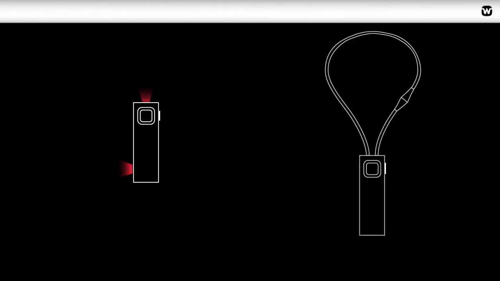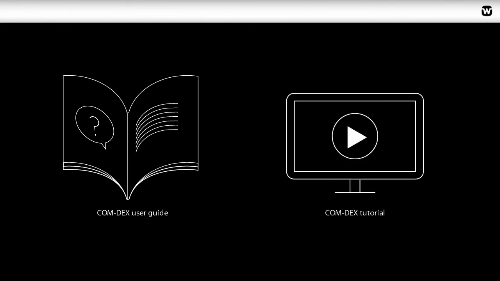To pair the remote mic to your COM-DEX, place the two devices within 1 meter from each other. Make sure the COM-DEX is in pairing mode. A blue-red light flashes on the LED light to indicate it is in pairing mode. For more details about pairing with the COM-DEX, consult the COM-DEX user guide or watch the COM-DEX tutorial, Getting Started.